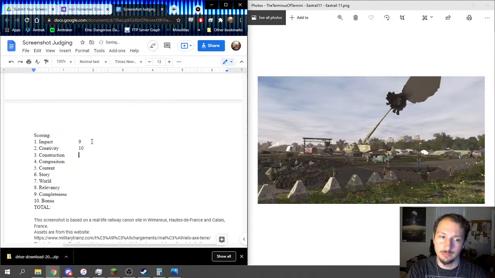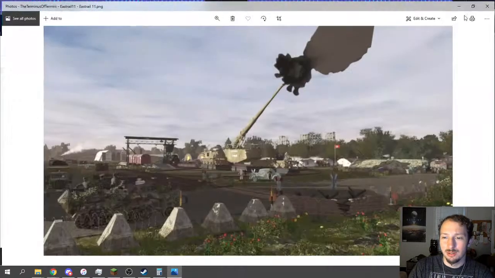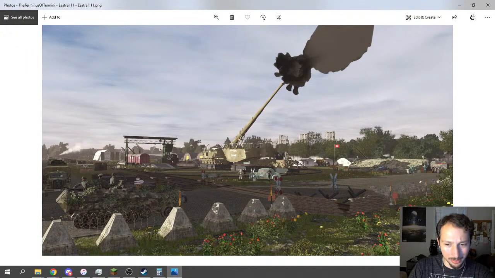Creativity, this is a 10. Construction. The flowers are from the right area of France? What else can I say here? I mean, this is weird, but it seems like no stone has been left unturned here.